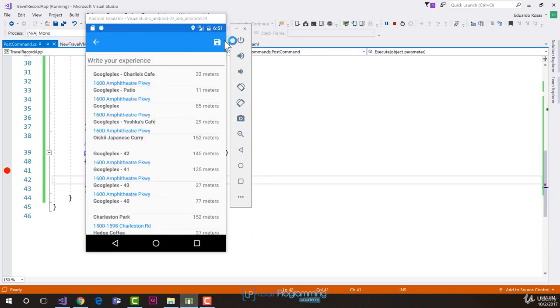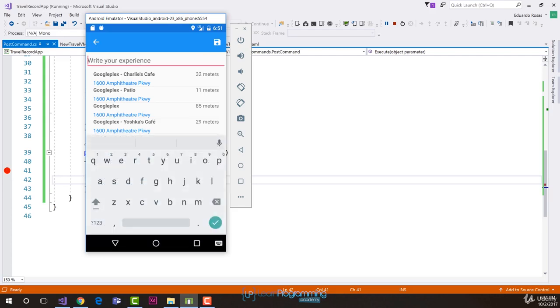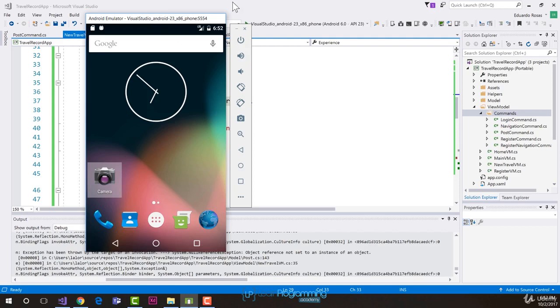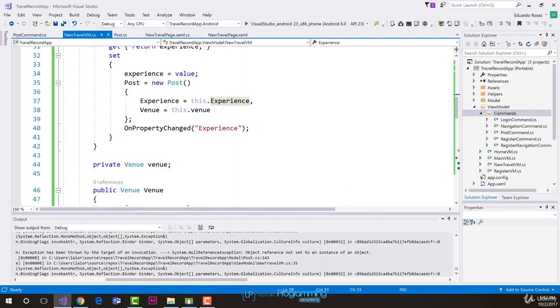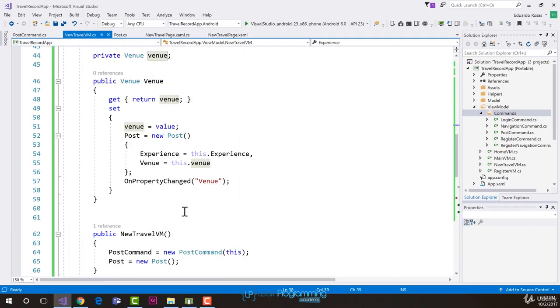And notice that it doesn't seem to be inactive, the button for saving, but if we try to press it, nothing really happens because it is, even if it doesn't seem inactive. And if we write something, we got an exception, and I think it is because we are not initializing the venue property.